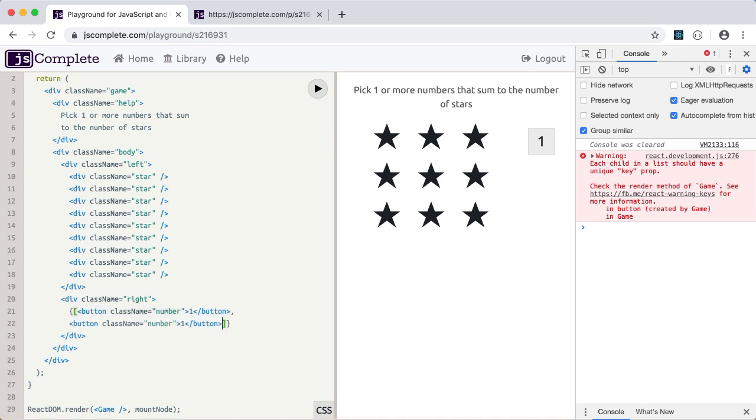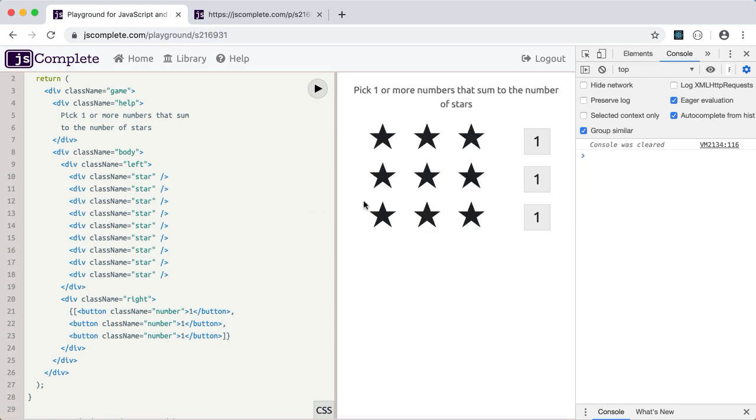Let me put another one here and another one. Now we've got 3 buttons in an array, and React is rendering them. So React is very friendly with arrays. So to render 9 buttons, this is the starting point of this game, just 9 clickable numbers, right? To render 9 of them, all I need to do is have an array of 9 button elements, just like this. And the interesting thing is that if you have an array like this, 1, 2, 3, 4, 5, 6, 7, 8, and 9, so this will be 9 numbers.